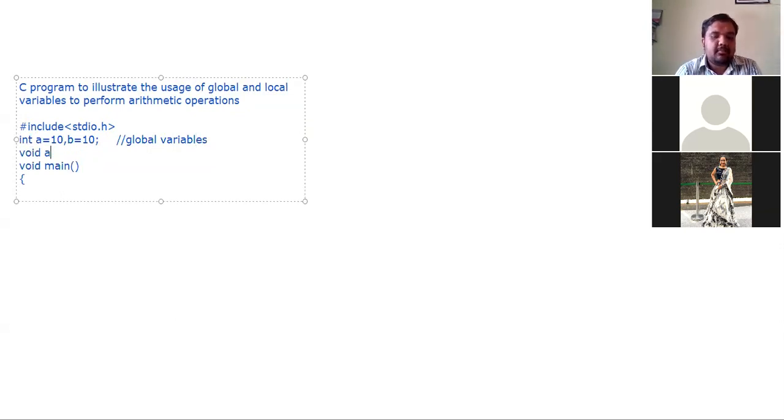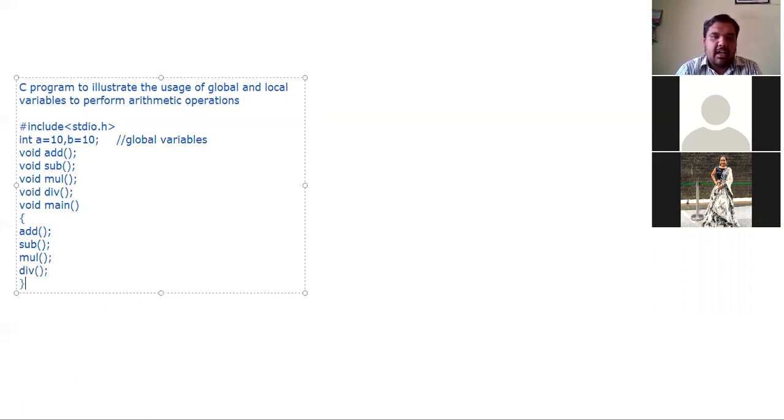Void add, void subtract, void multiply, void divide, like this. So now let us go with the main function. In the main function, let us call the functions add, subtract, multiply, divide. Okay, yes. So now we are done with calling all the functions.